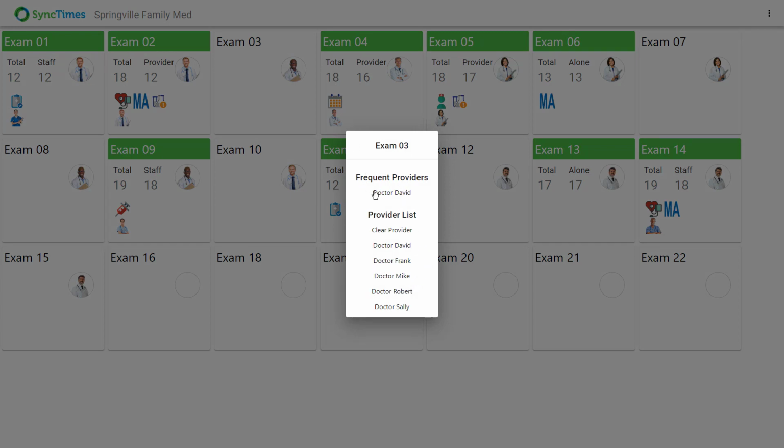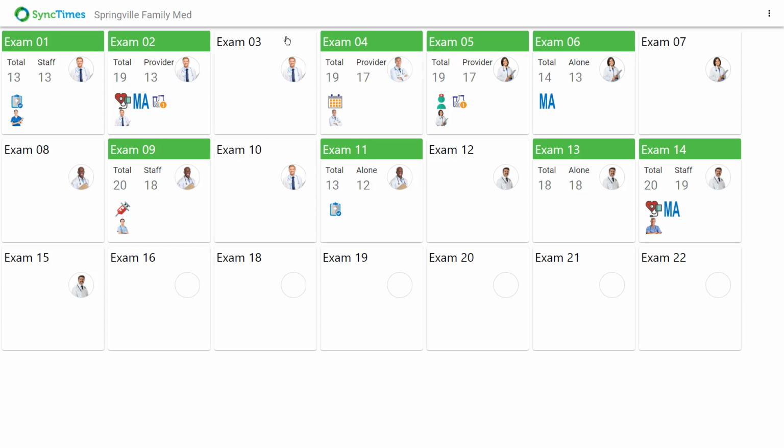So you'll notice here we have a frequent providers and a providers list. Frequent providers are just going to be a group of providers that are used most frequently at the health center. This is to help you find the provider without having to scroll through a long list of providers for your entire organization. So let's go ahead and switch it to Dr. David. You'll see here that the provider's image was changed, and this exam room 3 is now assigned to a new provider.